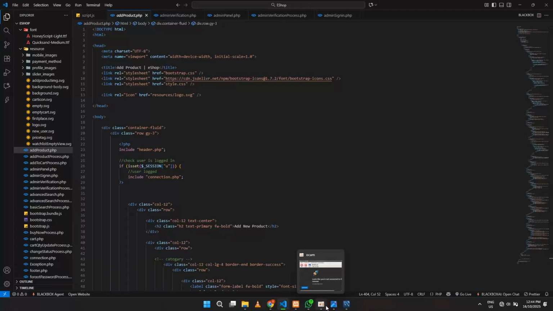We'll look at three main parts of the implementation. The front-end HTML plus PHP file, which creates the form. The JavaScript, which handles form submission and image preview. And finally, the backend PHP process, which saves the data and images into the database.